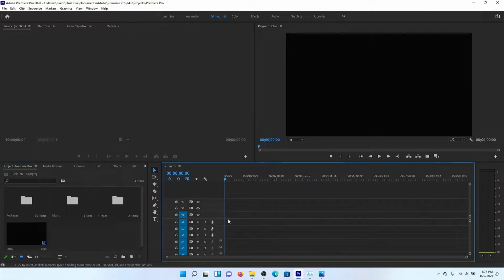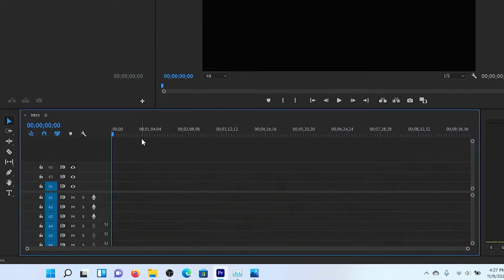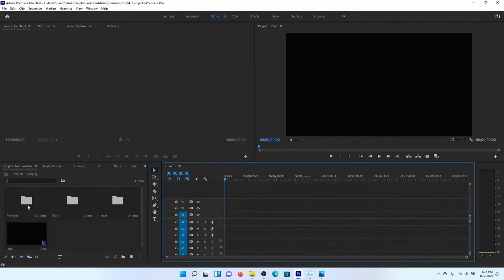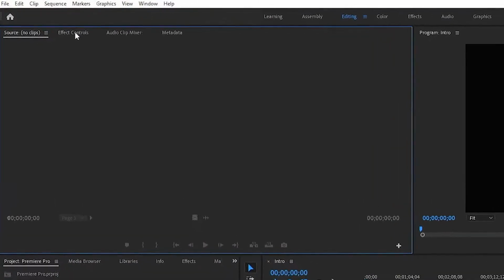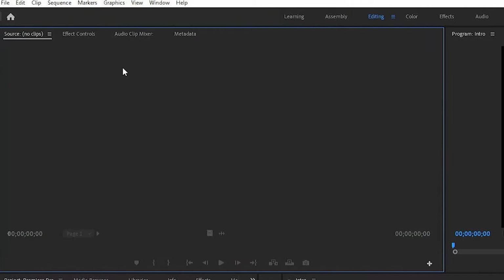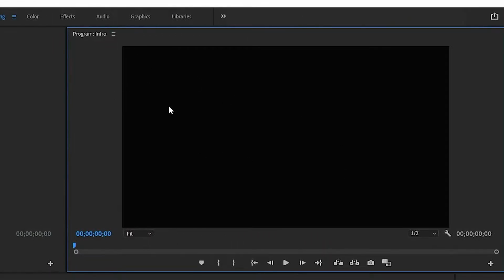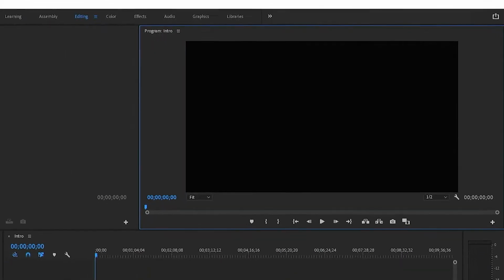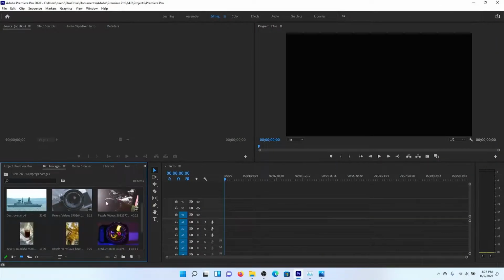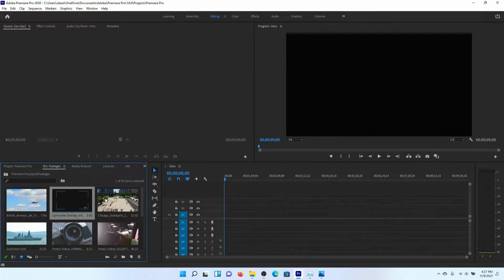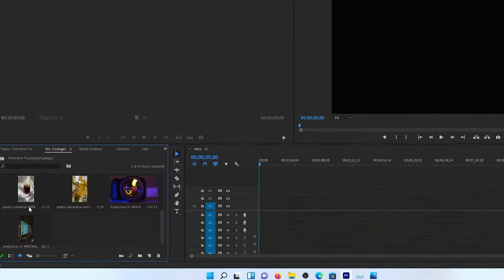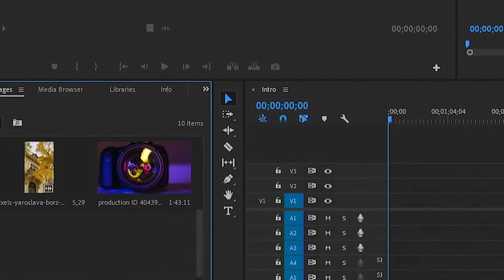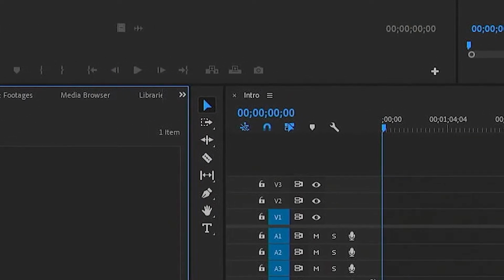You have your video section up and your audio section down. Here is where you see your sources and your effect controls. By the time we start walking through, you'll know all this stuff. This is your preview, your program, where you preview whatever you're doing. Let's start from our footages. These are all the videos we're going to be using, and these are all the music. This is the song that we're using.